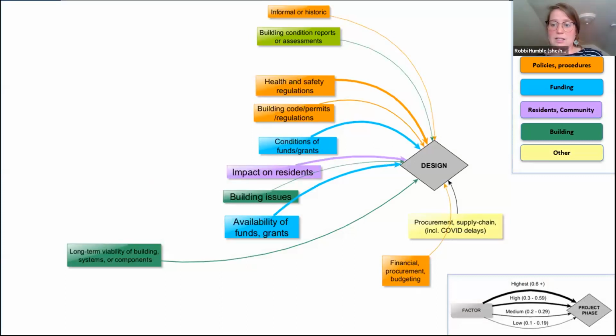During project design, there were more distributed responses, and so factors during this stage show a lower influence compared to other ones. It could be for a variety of reasons, right? The complexity of undertaking a project, and depending on people's experiences, they may have something more top of mind to be drawing on. But the most noted was health and safety regulations, followed by a three-way tie for the availability of funds, the conditions of the funds, and the impacts on residents.